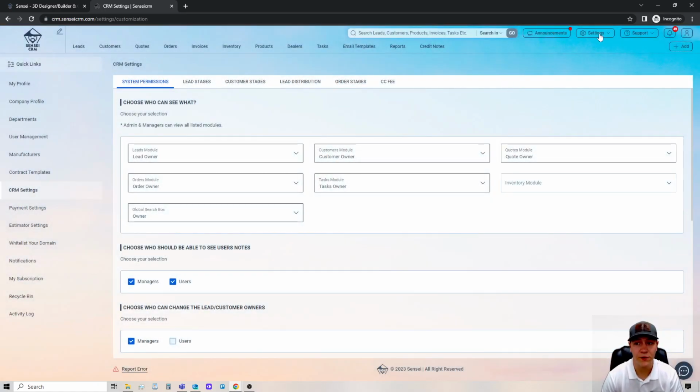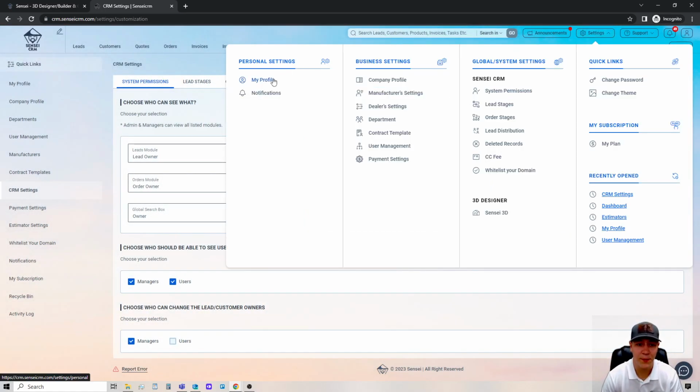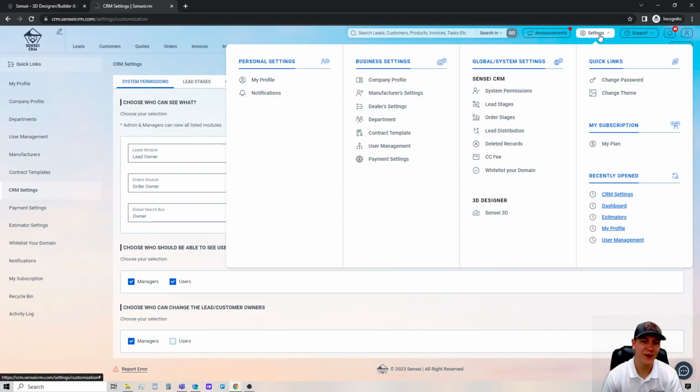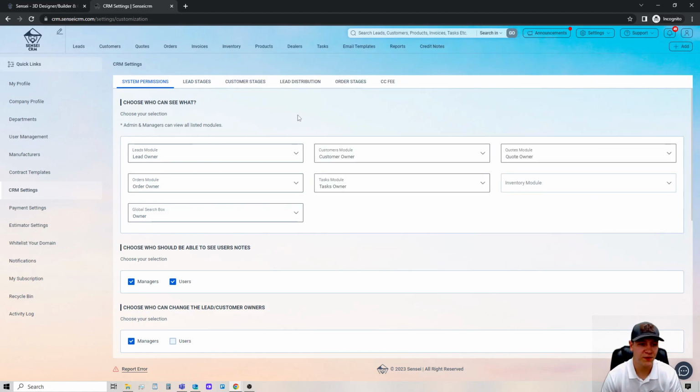If you didn't know how to do that, you can click settings, click the My Profile, and go over here to CRM settings if you'd like to get here the longer way. But we're trying to make it pretty easy for you guys here at Sensei. So just look for that system permissions here within the global settings option.